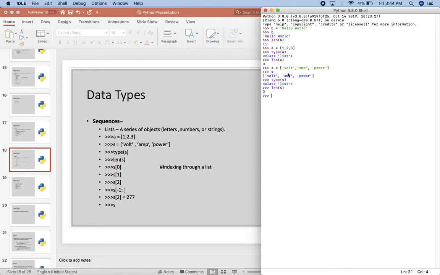Yes, there's more characters in here than 3, but there's individual strings. So each one of these is an object, and it counts the number of objects inside of the list, is what the length or len function does.